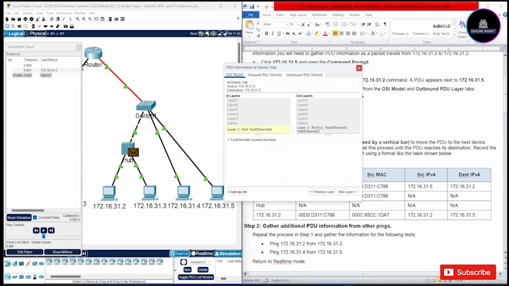You can only see the information in both the in layers and the out layers in layer 1, which is the physical layer of the OSI model. Why? Because the hub only operates on the physical layer. In this case, it tells us the port, which is FastEthernet0 for the in layers, whereas for the out layers we have FastEthernet1 and also FastEthernet2. The information here is that FastEthernet0 receives the frame.